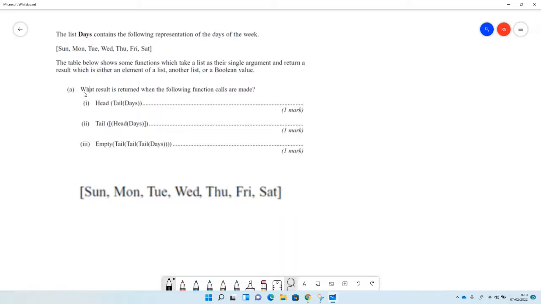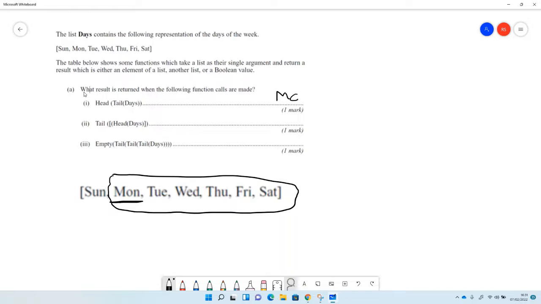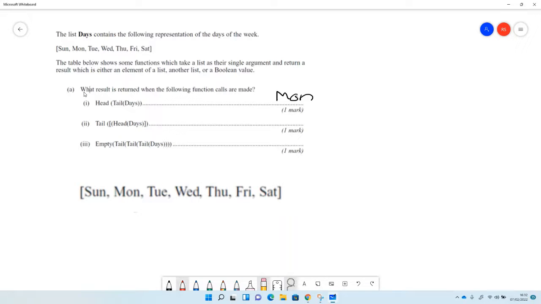So the tail is this bit here: Monday, Tuesday, Wednesday, Thursday, Friday. The head of that will be Monday. So Mon is the answer to that one. And that's because we take the tail first from the list, and the tail is all of the items that are not the head. So that was the first one.